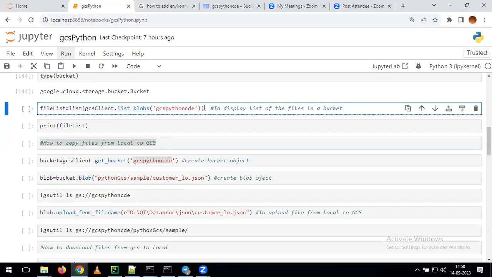So please copy this line of the code and try to run it. In this line, what I'm doing here, I'm giving the list_blobs. Here I gave my bucket name as GCS Python CDE, but in your case, please provide your bucket name where you have the files, and with that you will be able to see all the files information.